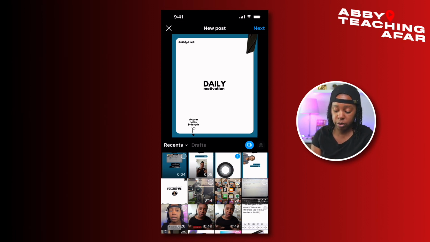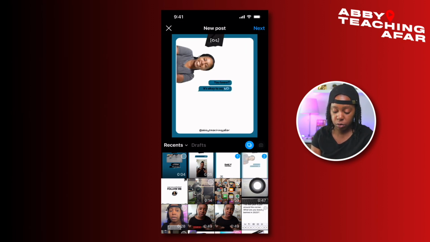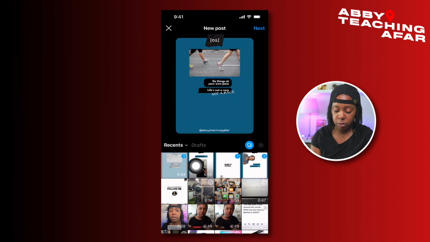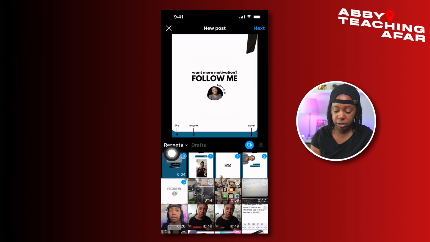So I have page 1. This is going to be page number 2. This will be page number 3. This will be page number 4. And this will be page number 5. Make sure that you add those in order. Okay, and also make sure that you tap the first picture first so the orientation will be the same.